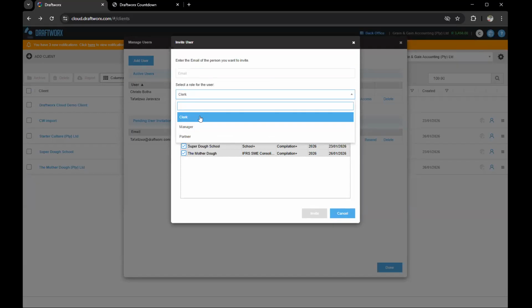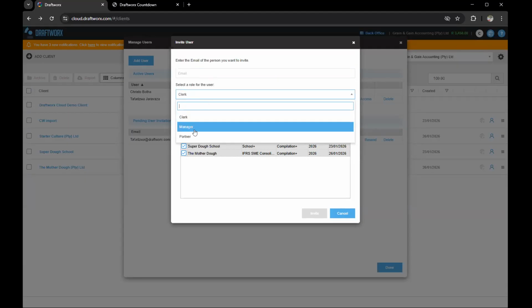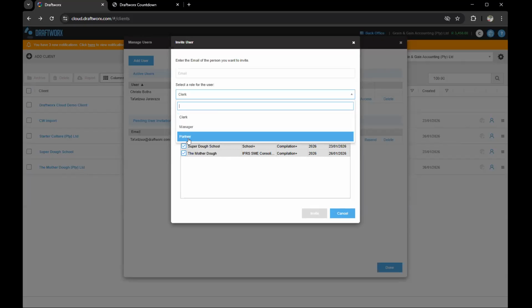They obviously can't invite other users to the system, those kind of things. A manager and a partner both have the ability to overwrite things. Managers are also able to invite people. They obviously are not able to see the practice reports and a few things that's limited to the partner level.